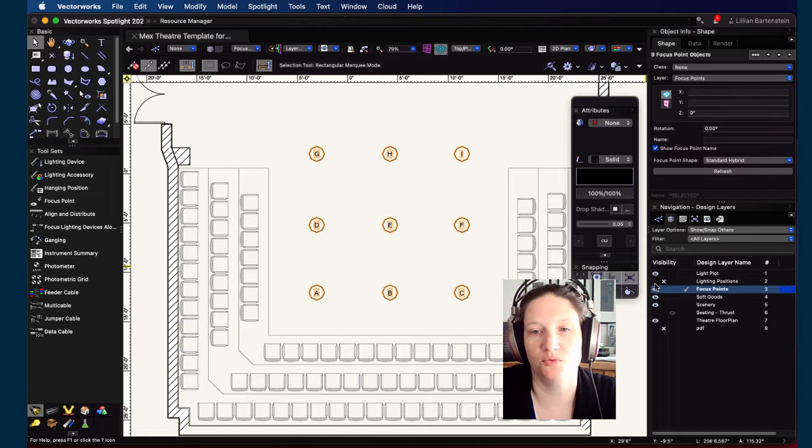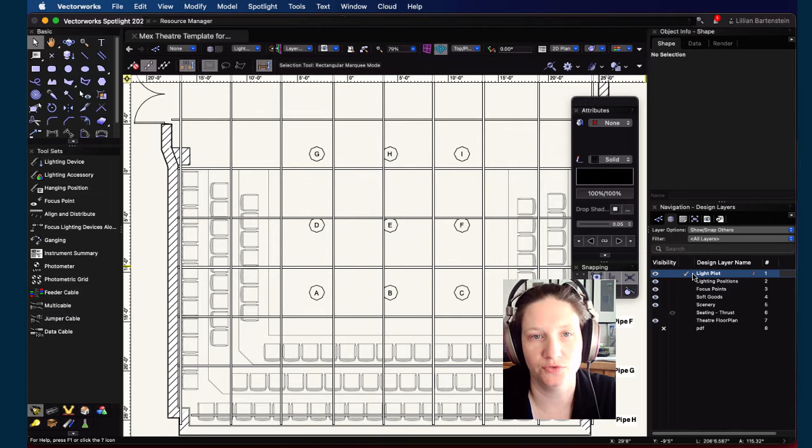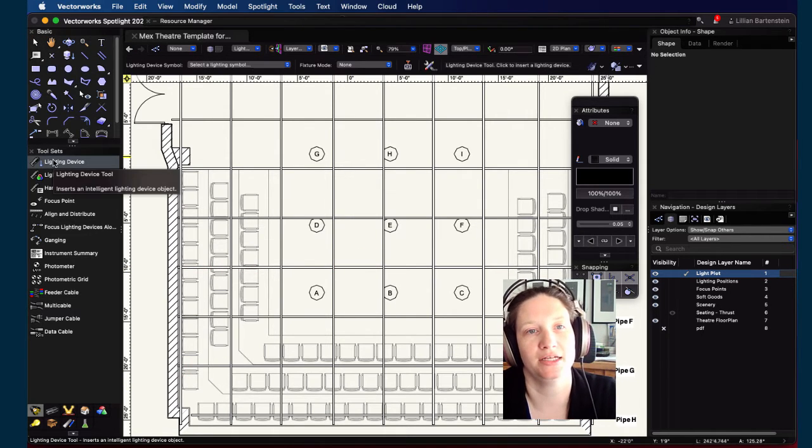Now that we've done that, we're going to turn our lighting positions back on, because if you want to be a light, you have to hang on a pipe, and we're going to make our light plot layer active. All right, so now we're on the light plot layer, looking down at our little land of focus points, and we're going to do lighting device, okay?